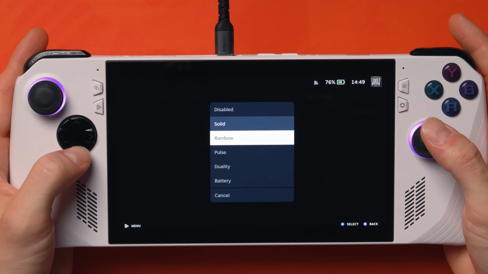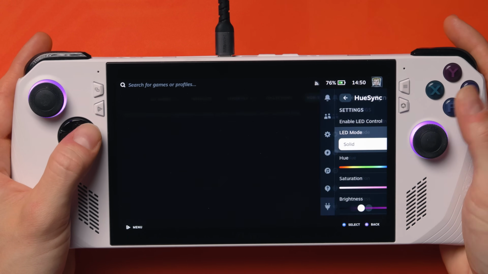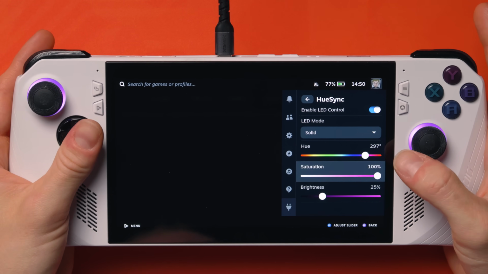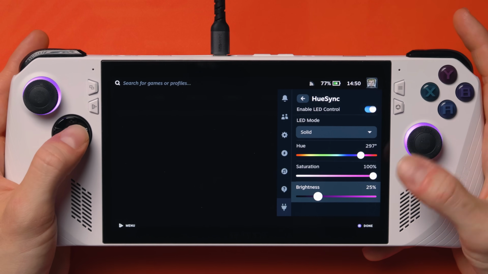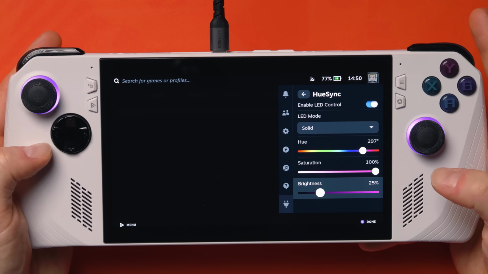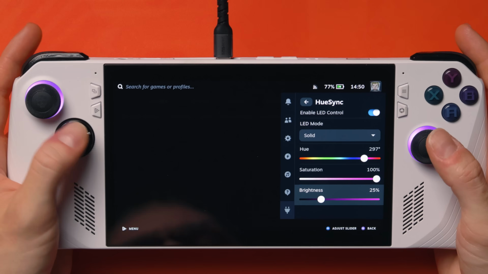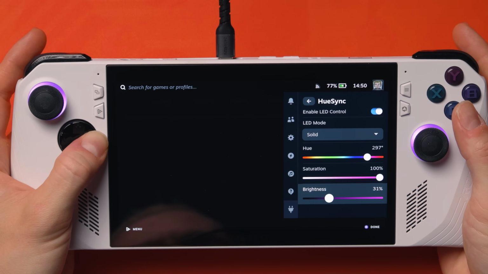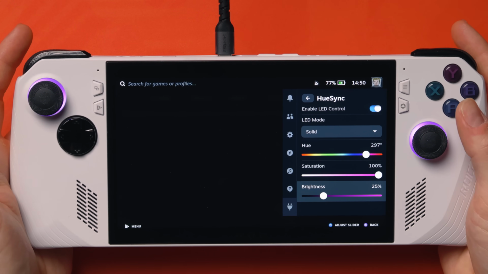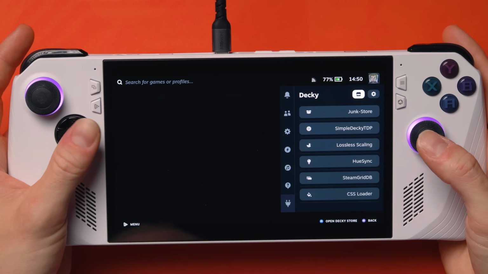You can change it from rainbow, pulse, duality, which lets you change the color on each one, battery level, which I think is pretty cool, but I just like it solid, man. So I just chose purple because I love purple. Change the saturation. I've dropped the brightness right down because I don't really want extra battery life drain. This is the original Ally. I've not done the battery mod yet. That will be coming soon. I'm going to mod the battery on this with the JSAUX battery mod. But so I just run them down at 25%. You can choose incrementally per percent, whatever you want to change it to, which I think is wicked. But 25% is enough for me to see them and go, yeah, that's cool. Like, I like it. So Hue Sync, absolutely recommend.